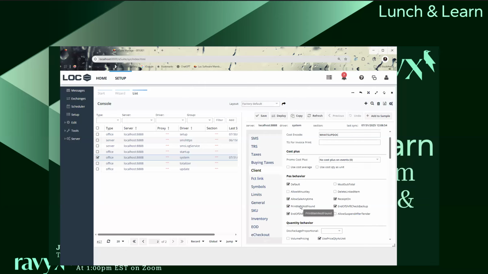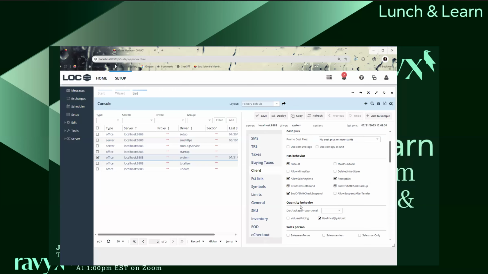Very simply, it'll just spit out a little receipt that just has the UPC number of what was scanned. It won't have any other information because the system doesn't know any other information to tell you what to print. So they could at least have the UPC number and be able to jot down whatever that item is, like cat food or whatever it may be. And they can easily have that go ahead and print out.